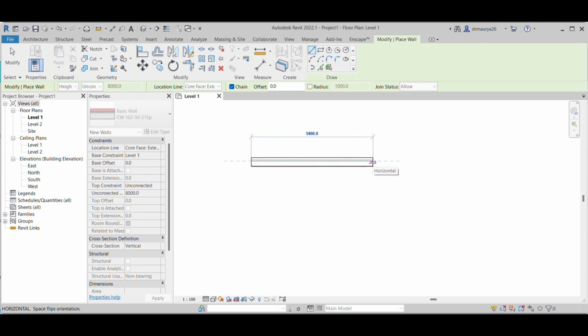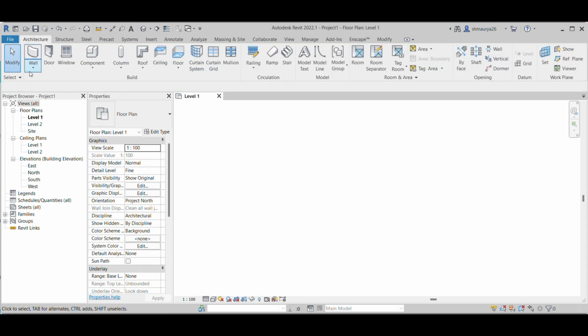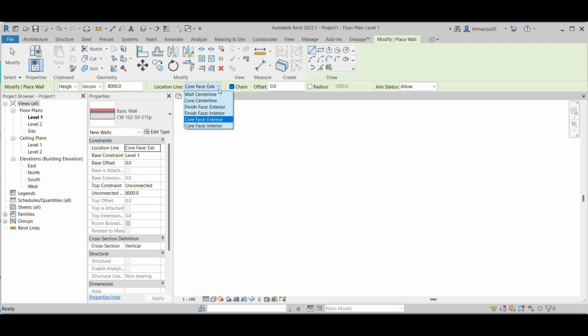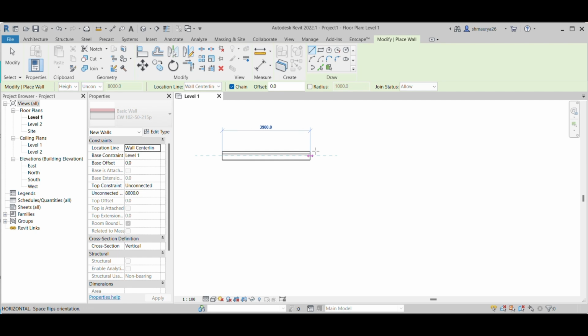You can see I am drawing the wall. Currently, you can see it has selected core face exterior. Let me select the wall again, Wall Architect, and let me start with wall center line. Okay, now you can see this blue line when we are drawing the wall. I hope you can see this blue line.